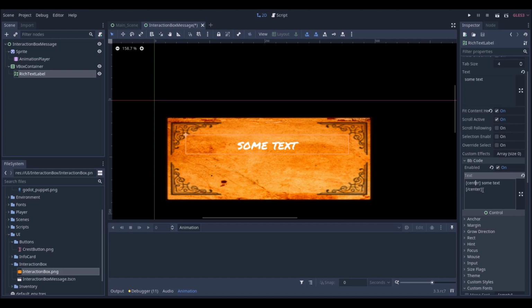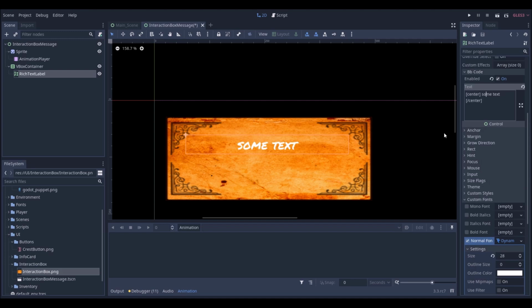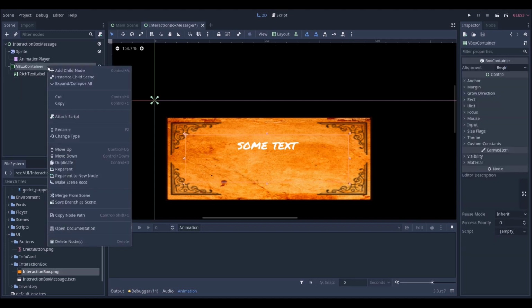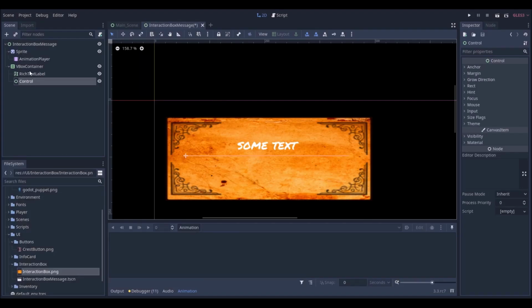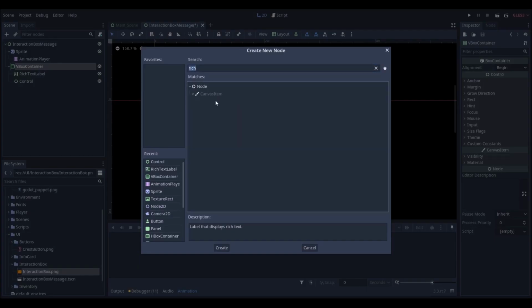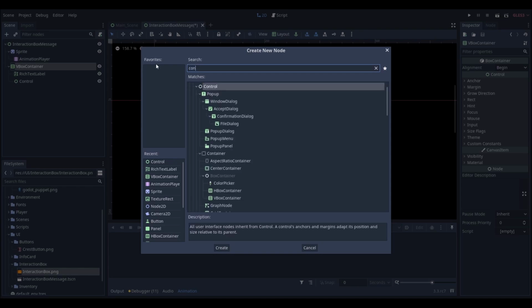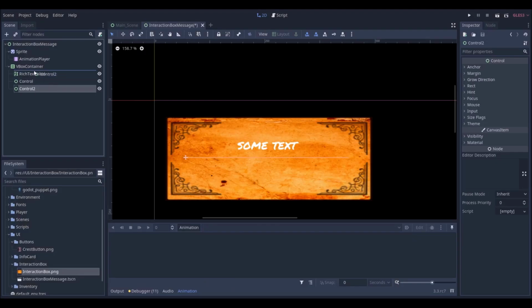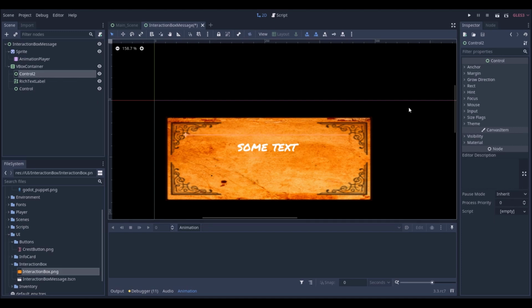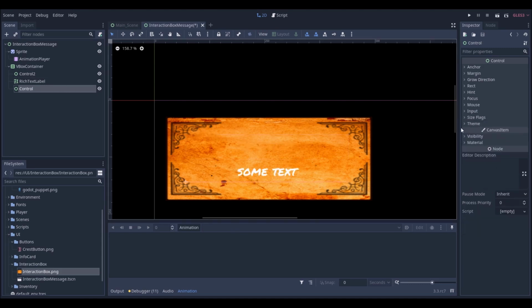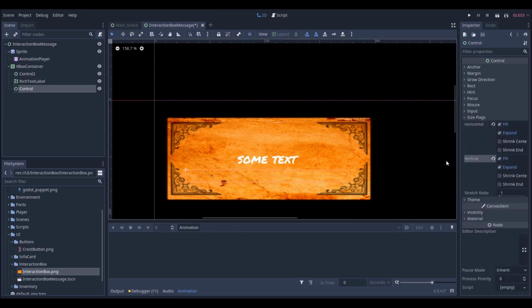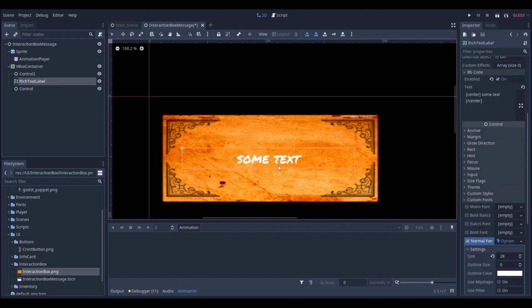So the tags here help me to align the text horizontally, but in order to align it vertically I need to do some trick, and that is create two children in my VBox container, which will be two empty control nodes, one above the text and the other below the text. And in my controls, I will go to size flags and click expand, and also here expand. And now you see that my text is aligned in the center.